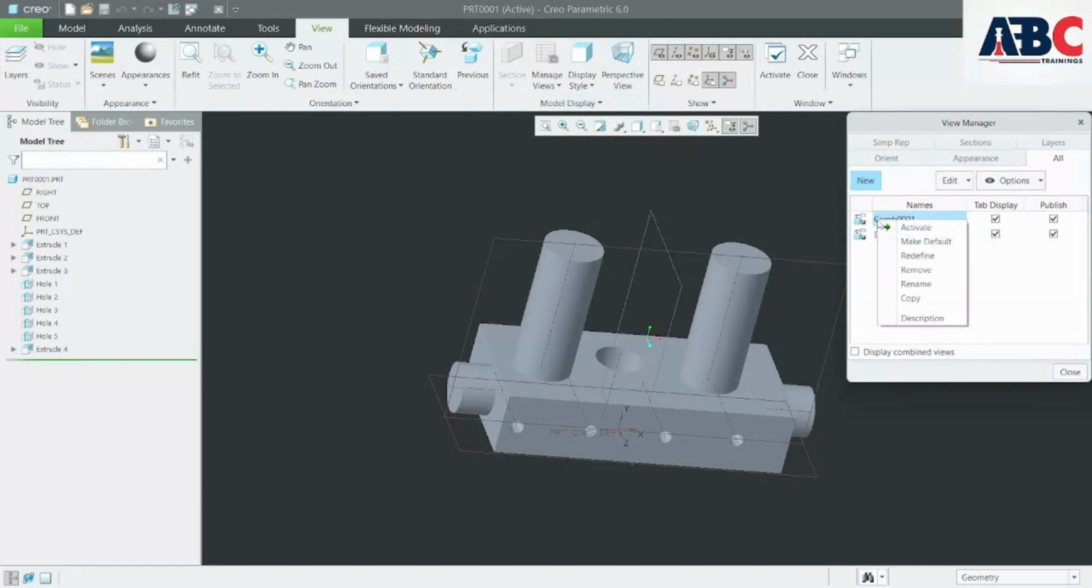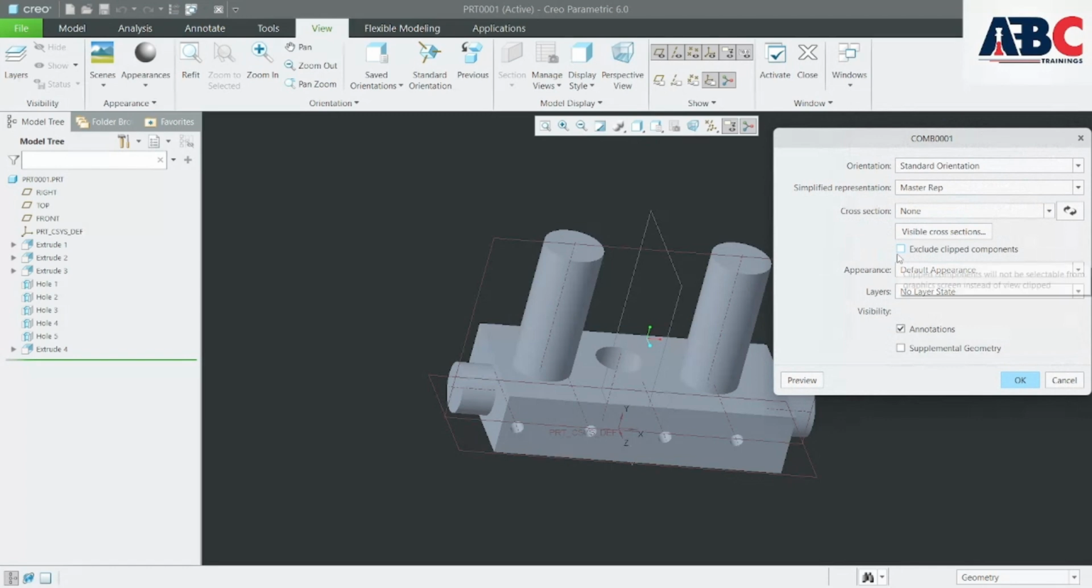Right click on this combination views and click on redefine. Okay, now see, one by one you can set the different parameters here and click on OK. Then only the combination view saves. Like orientation, standard orientation, you can change the orientation to back, bottom, front, left, right, top. Let's create on this top.